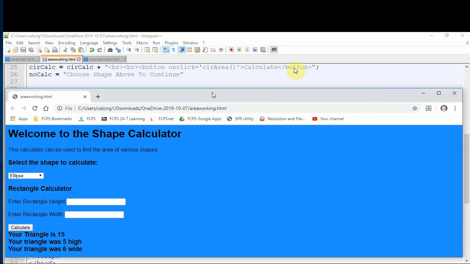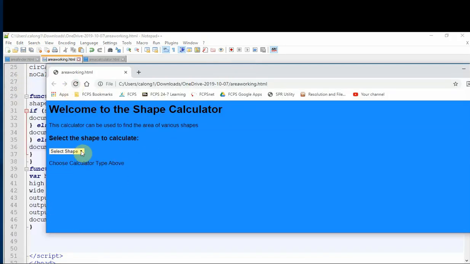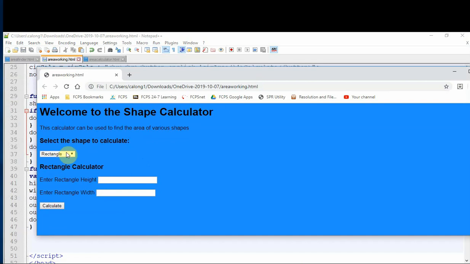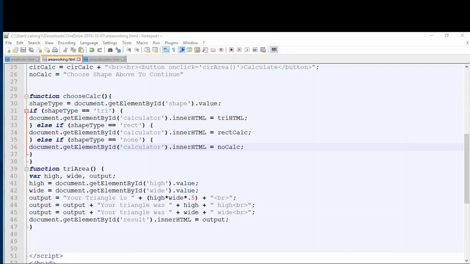Save. So now, if I refresh my page here, and I select rectangle, I get the rectangle calculator. If I go back to select shape, it goes back to saying choose shape above to continue. And that's what I wanted to happen. So it won't clear the result. You could make yours clear the result if you want, but you don't have to.